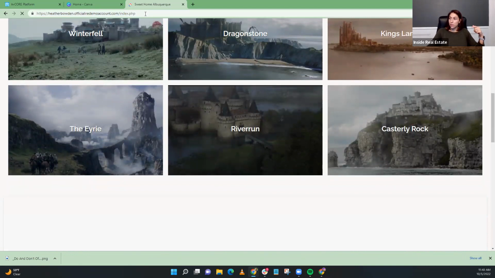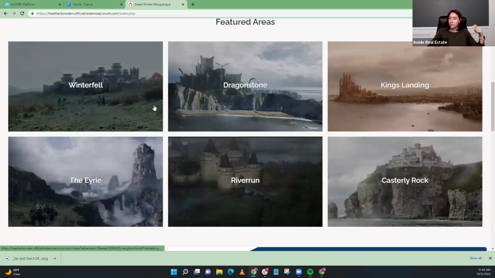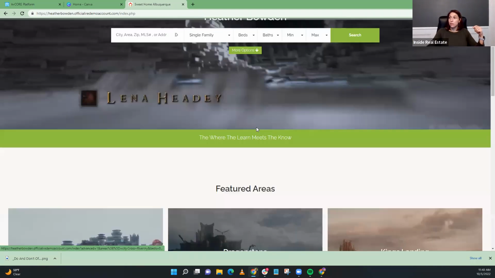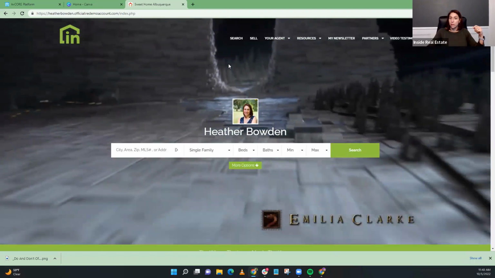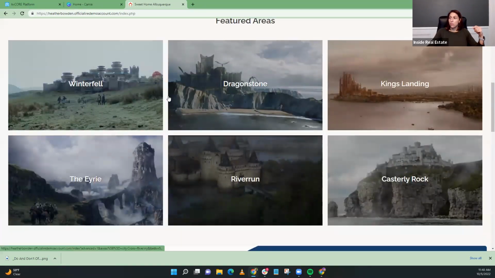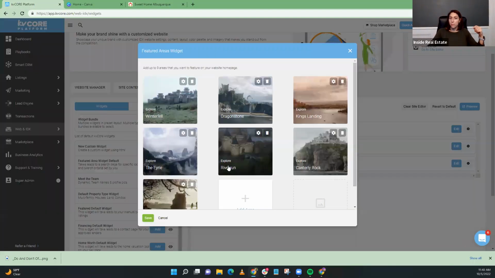I only put that one in, and that hasn't shown up yet. It will eventually, it takes a few minutes. It looks a little funky. I think it'll put one right underneath it on the front end. This is the front end, so this is my website, and that's what it looks like on the front end. This is what it looks like on the back end.